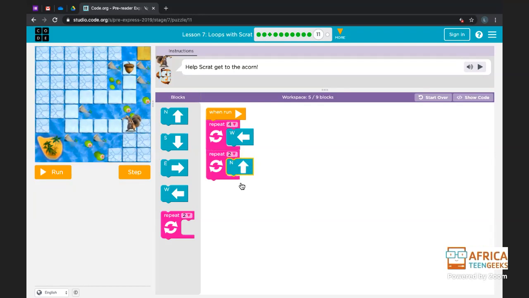Yes. Now we put another repeat in. The number must be 4 and you must use the west. So east, use east, east. Okay. Now you must add another repeat. Change it to number 2. Now, no, you must use north again. North again. Let's run and see if you have written the code correctly. But I think you did.